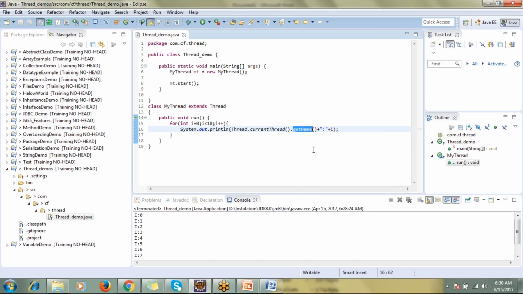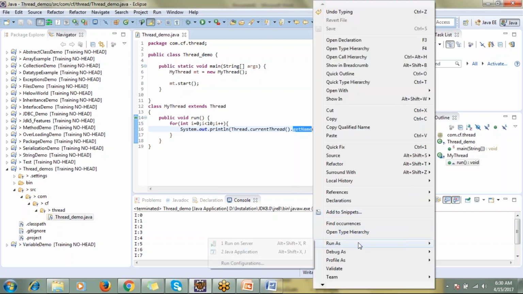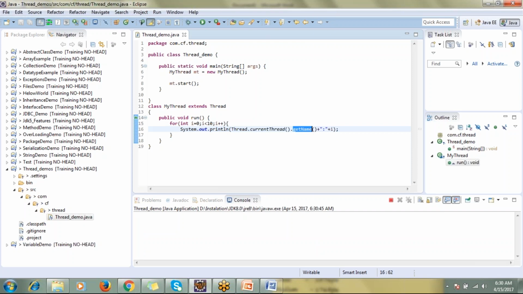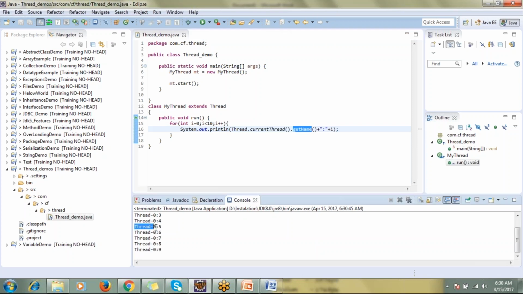Okay. So now let me run it. I will show you the name. Did you see this one? The thread name is thread-0. So who will decide the name? Operating system will give you the name. This is the default name given by operating system.